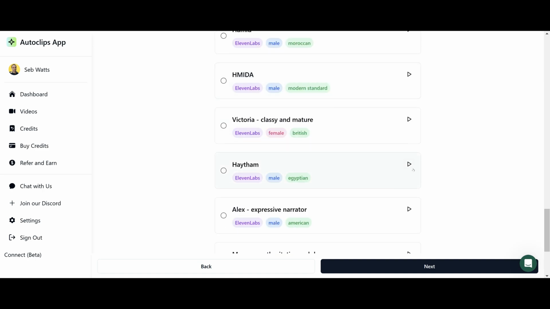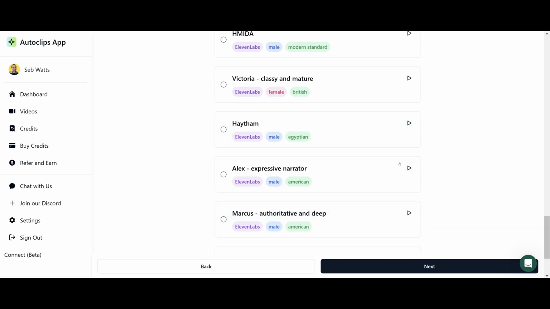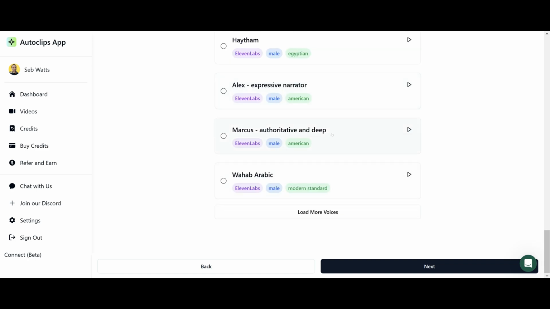And these are all very crystal clear. I'm quite impressed by the output of the narrator here. One of my favorites is Marcus, authoritative and deep.